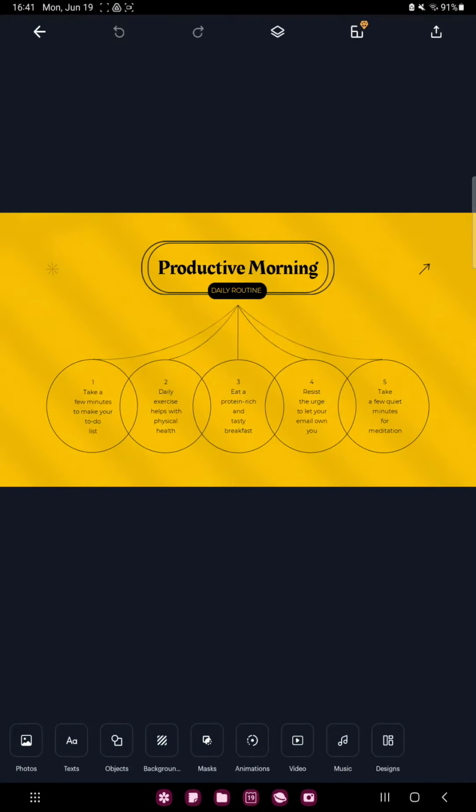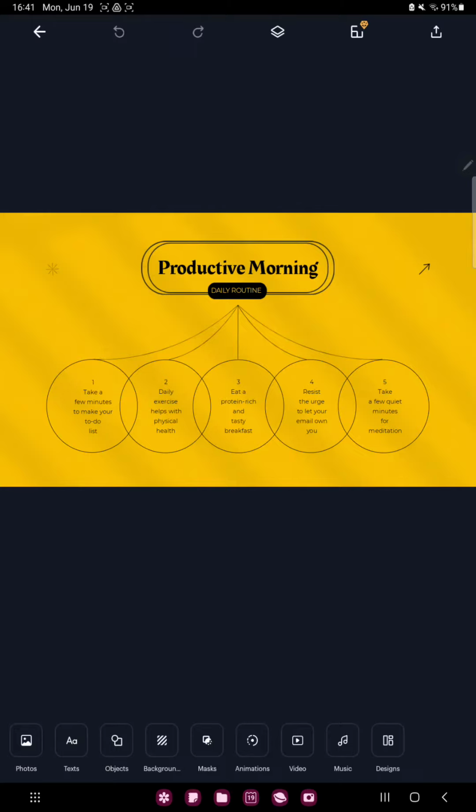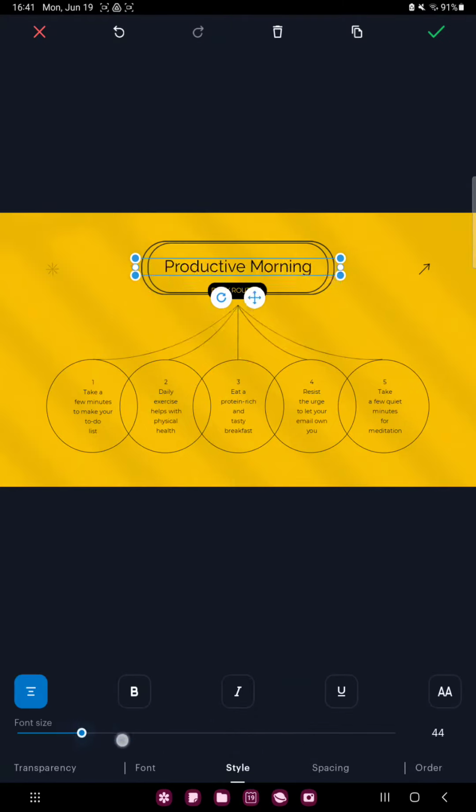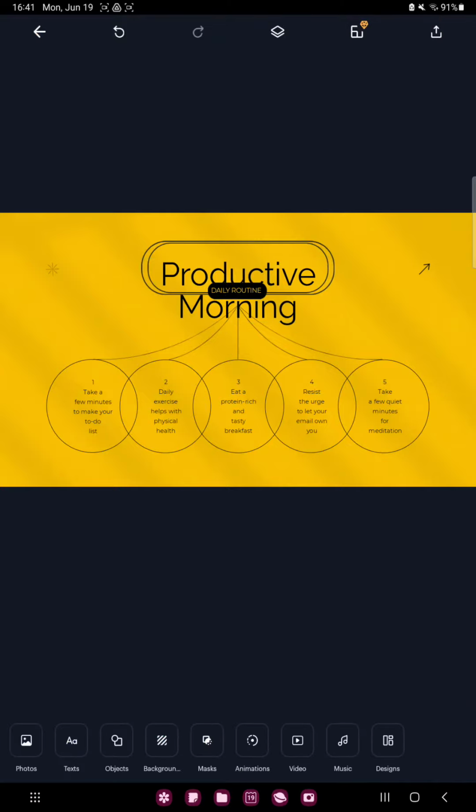If you want to add pictures to your project, click the photo section in the lower left corner of the screen, and here you can search or upload pictures. If you want to change the text, click the text box, and you can delete or change this text. In the font section you can select another font type, and in the style section, for example, you can adjust the size of your text.